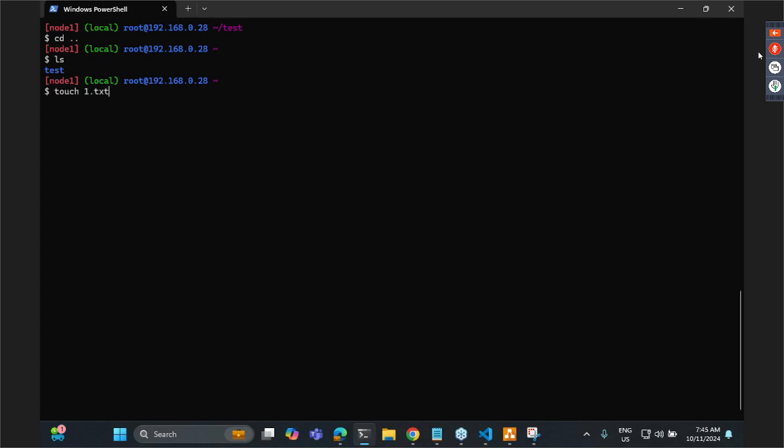So let me create the same C1 and C2 containers, but this time I'll run with -v, and then I'll tell it to mount test. So my local folder test, mount it to the /app folder. Here what I'm trying to do is, just like how we do port forwarding, I'm doing folder mounting.